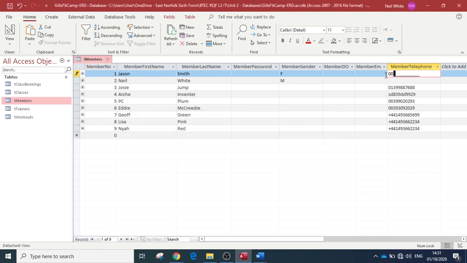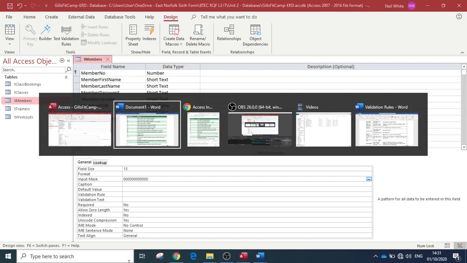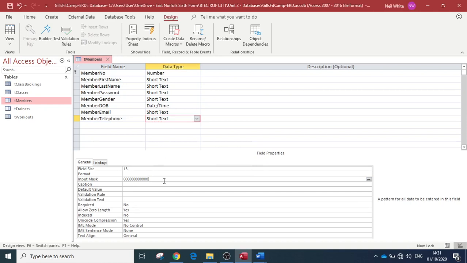Okay, so we could allow, say this first one, we could say needs to be a plus. So characters within double quotes will be displayed literally. So if we want to put a plus in there, let's do that. So start again. I can't remember if I deleted it or not. So we'll put double quotes, we'll put a plus, double quotes, then 0, 0. So we've got that's 1, 2, 3, 4, 5, 6, 7, 8, 9, 10, 11, 12, 13.